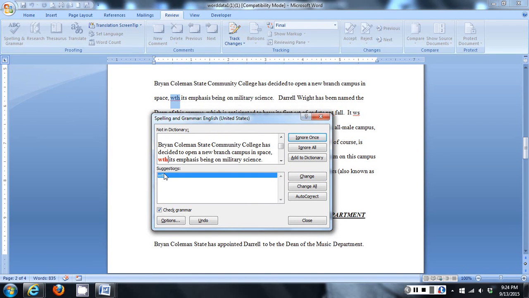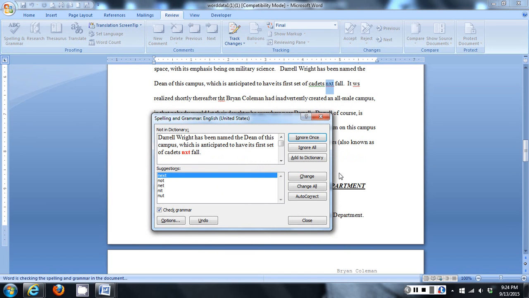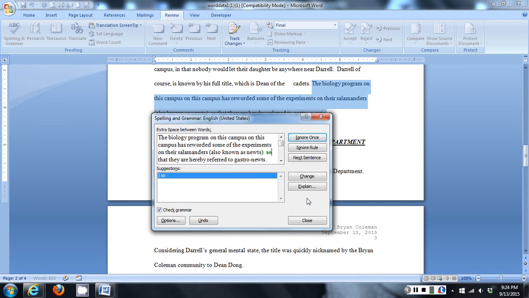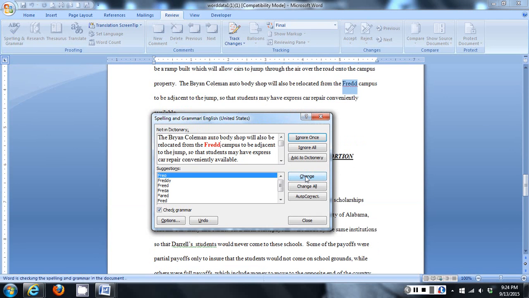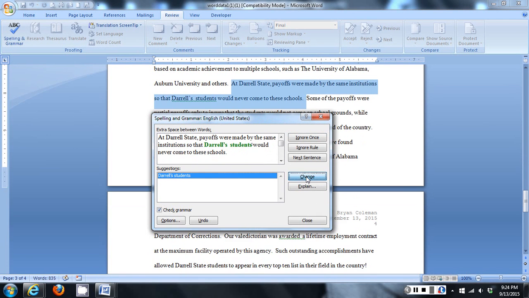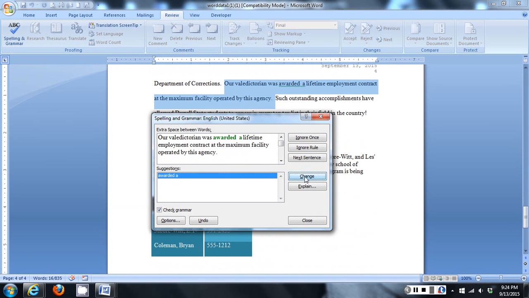That looks like the word with was misspelled. We'll change that. So you can go all the way through each one and change it one by one. You can select autocorrect, which will go through and change as well. Let's see. We'll make our way all the way through these.